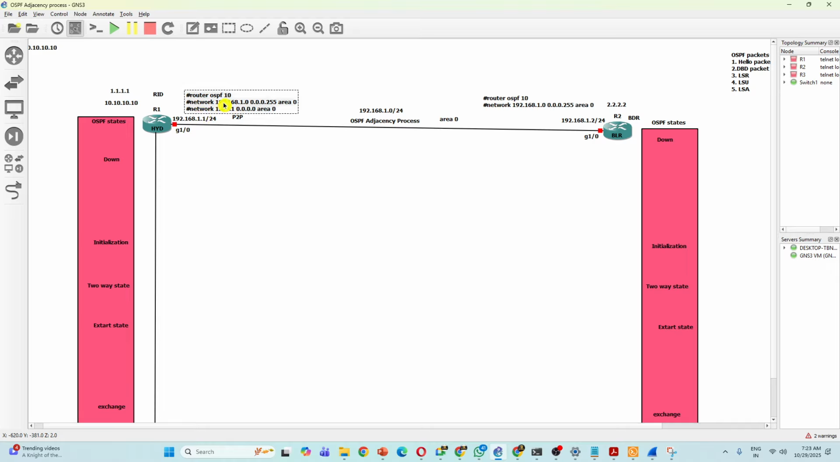Once you configure the command router OSPF with some process ID, and then start advertising the networks, the network on the physical link, 192.160.1.0, how will OSPF routers R1 and R2 behave once you start advertising this network?